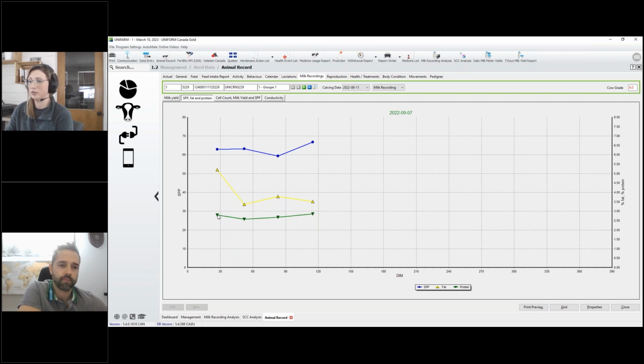So by just scrolling your mouse over the lines here, you'll also be able to see the date changing at the top here. So then that'll also give you an idea of where this information is coming from, so which milk control it's coming from.